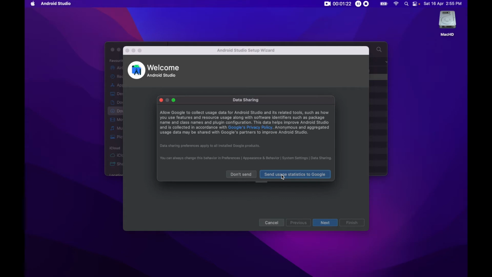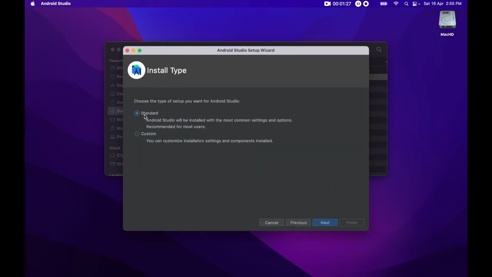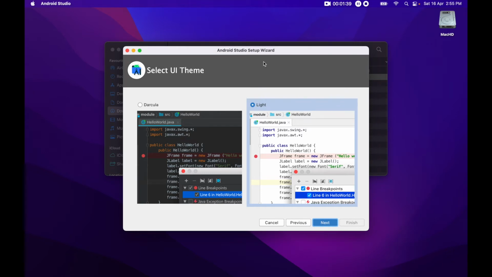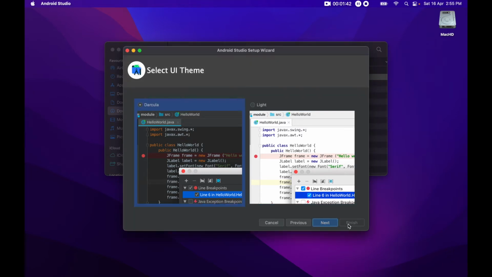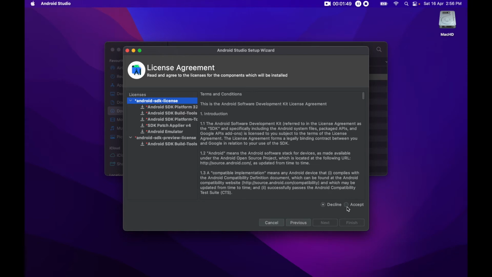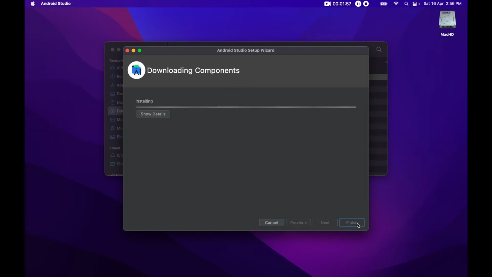Go ahead and send statistics to Google. Next. I'm going to keep everything to standard. Please keep standard. You do not have to click custom. Keep everything to standard, please. Let's go next. And for me, I'd like to go with this Dracula theme. If you want, you could go with the light version, but I prefer Dracula. Click next. Next. I accept. For this one, I accept, and now finish.